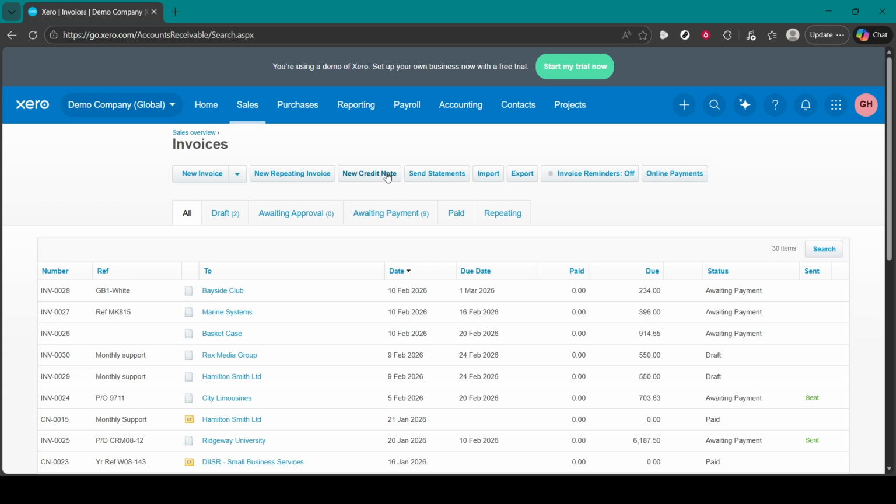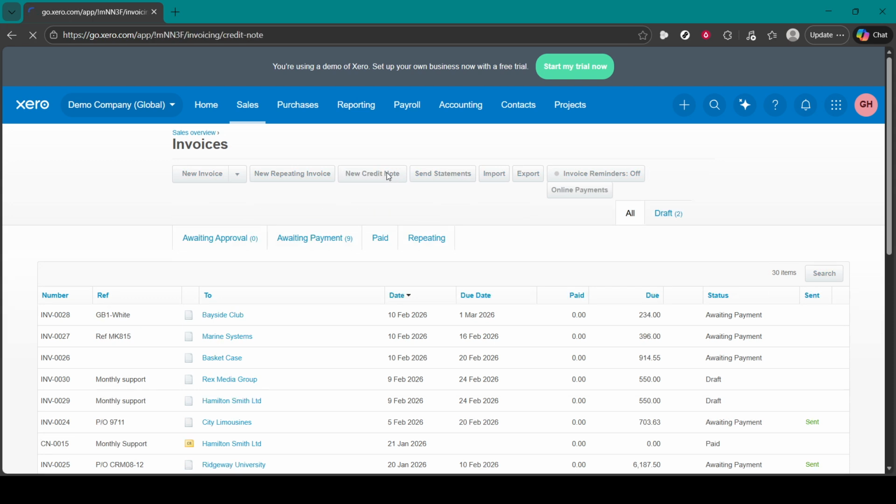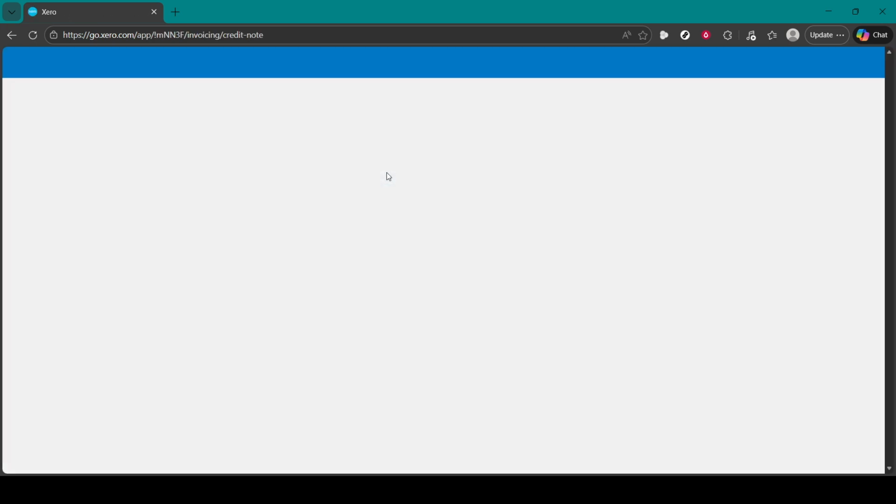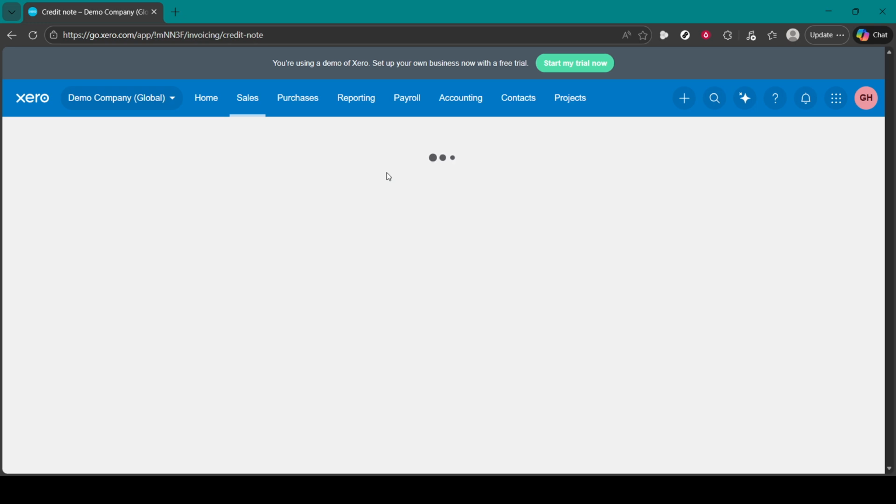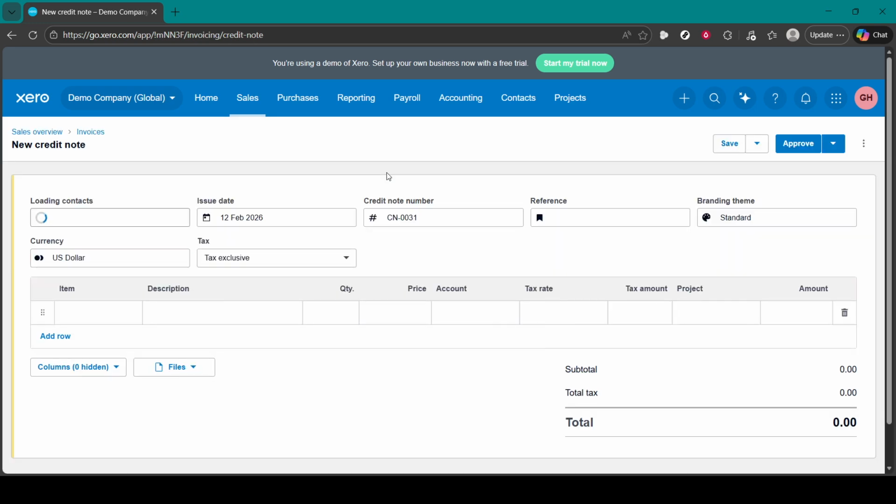In most layouts, you'll see this near the top of the invoice screen. A credit note is essentially a negative invoice that reduces what the customer owes or records money you're paying back.